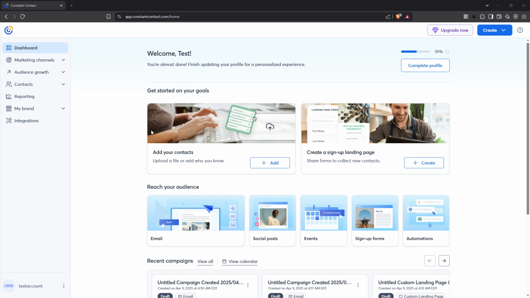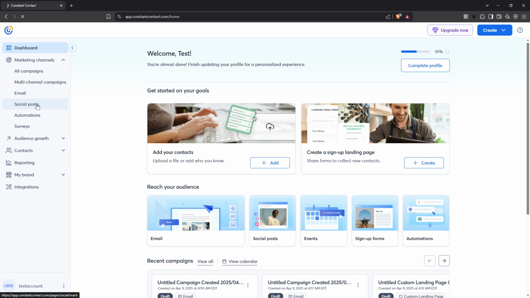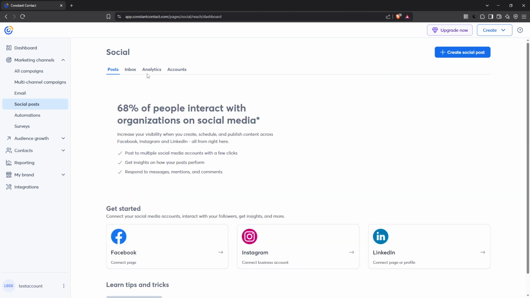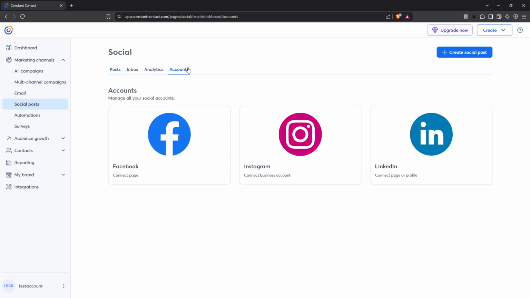First, let's begin by navigating to the appropriate spot within your Constant Contact account. Go ahead and log into your account, and then look towards the top of the dashboard where you'll see various options. Click on the marketing channels. Once you've done that, the next thing you want to do is select the social tab. This is where you'll manage all your social media activities from here on out. After you're in the social tab, your next move is to click on accounts. This is where you can set up connections to various social media platforms.